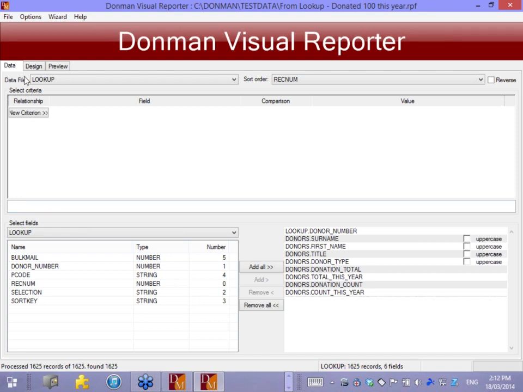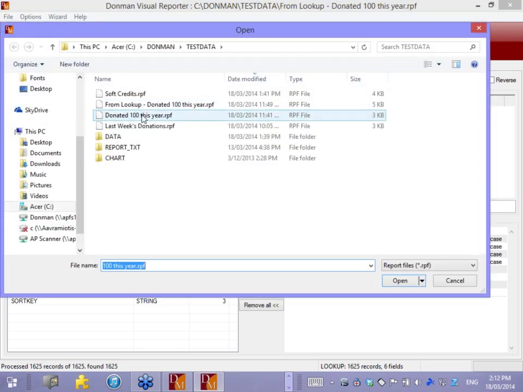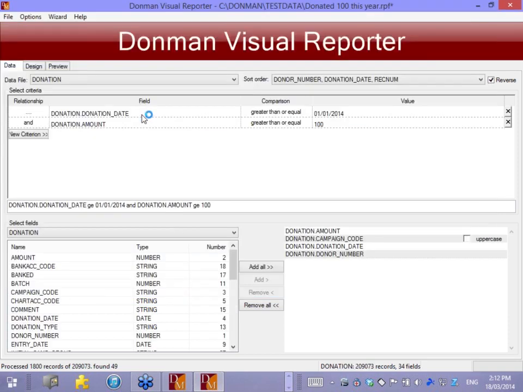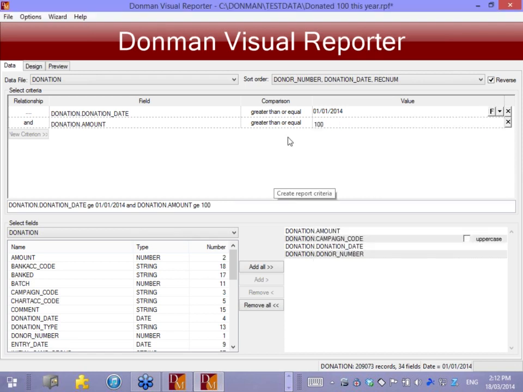And of course, I can do it for a different date range as well. So let me just open the report format I used before. Donated 100 this year. I wanted to show you one more thing. I chose the date, 1st of the 1st, 2014. I think what's really important for you to remember is this little formula button. So if I click on the formula button, it tells me about my formulas. But those formulas are actually very easy to remember.